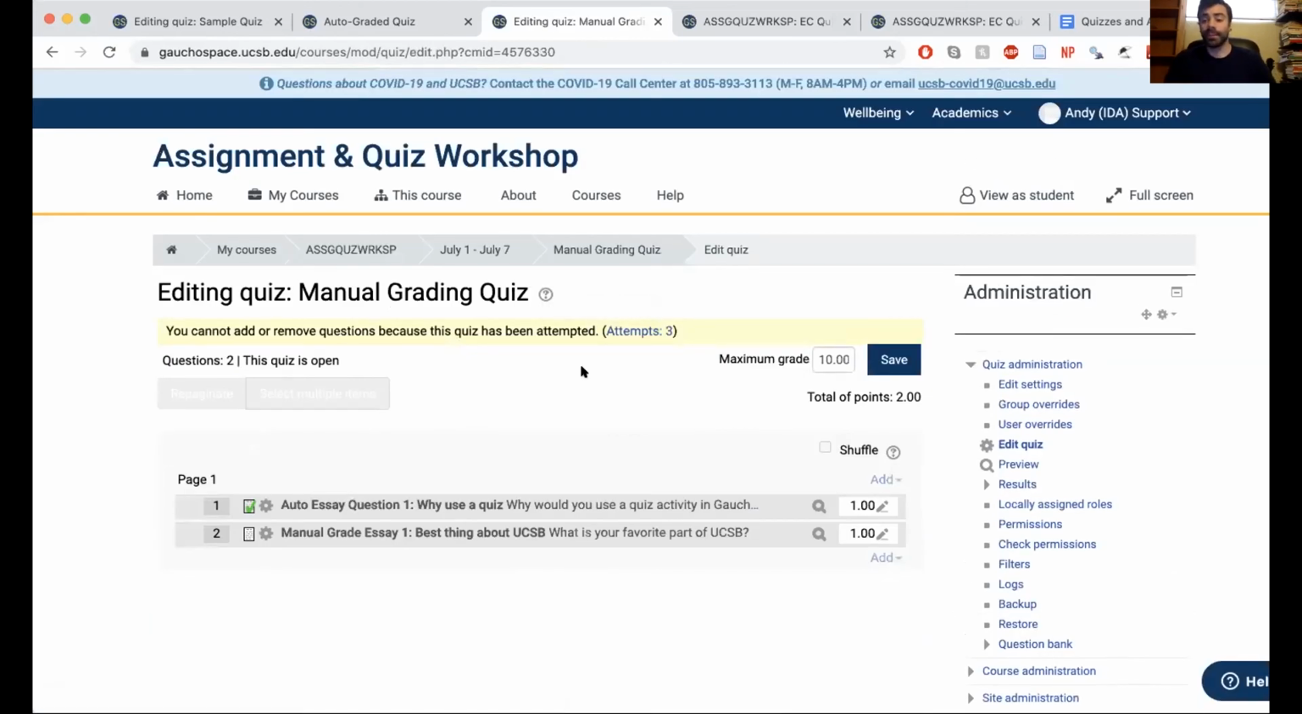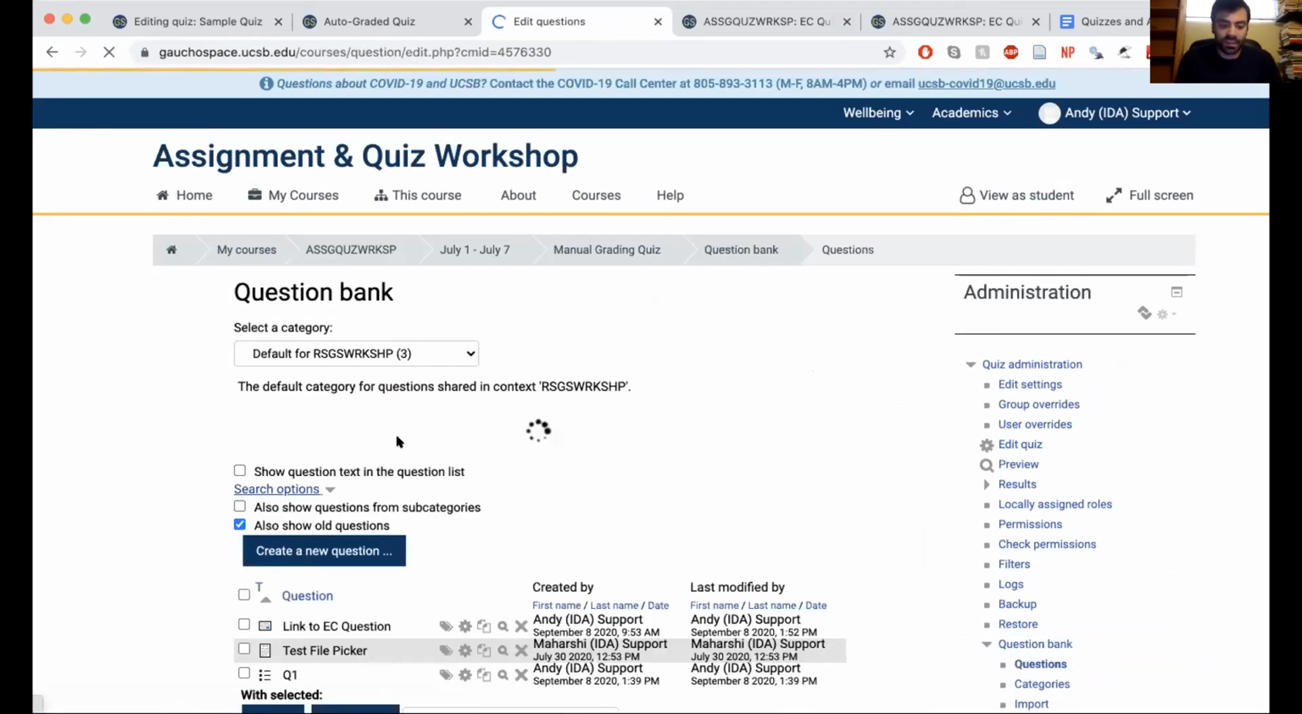So that is an overview of how you might use the quiz for an essay response. Another thing that I wanted to highlight that you might want to use is the question bank, which is important for the architecture of some quizzes.